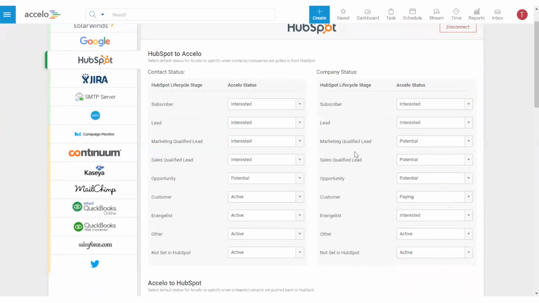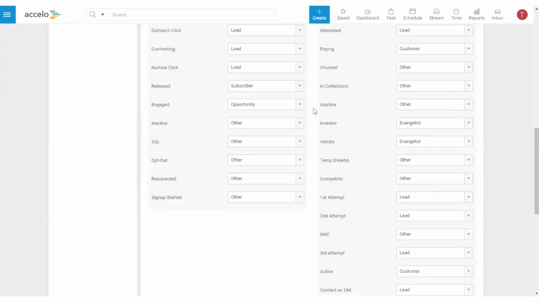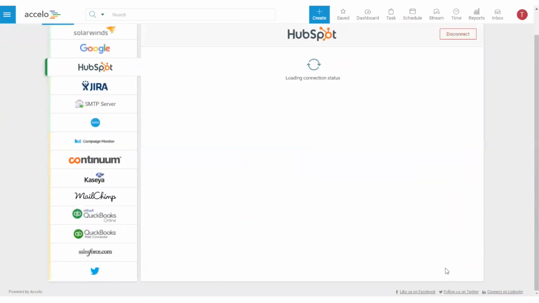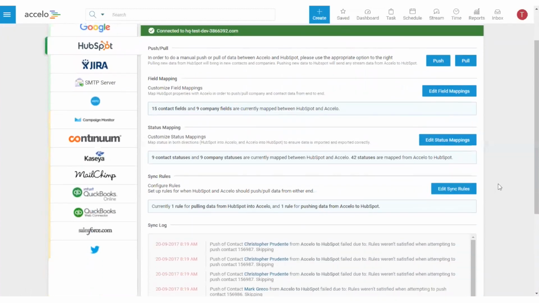And similarly, when you go back the other way, we ask, from an Accelo status, what HubSpot lifecycle stage do you want? When you save this information, we check it for logic to make sure you don't end up with a circular reference, a constant battle of both systems, where it imports and puts it in status A, but then exports and puts it into a different lifecycle stage that would then import it and put it into a different status on the Accelo side, and so forth. So we've got some logic there. That's why the status mappings are more than just another field.